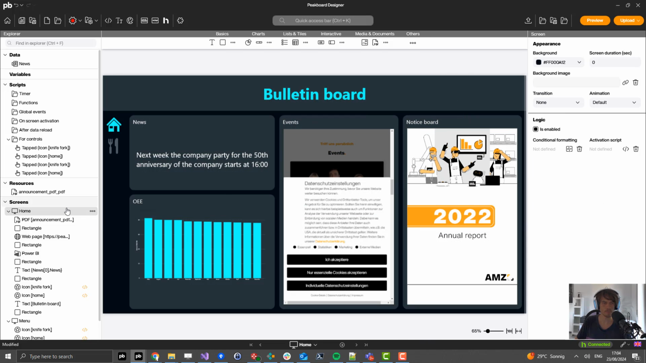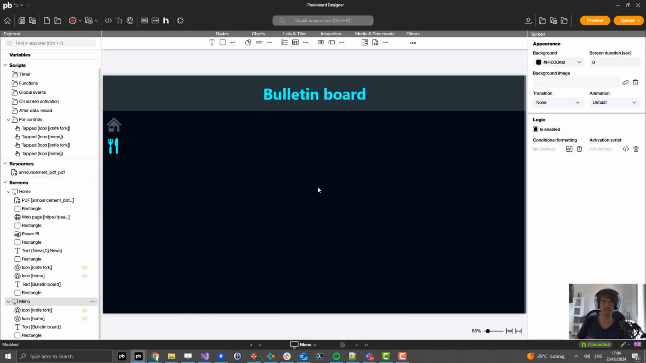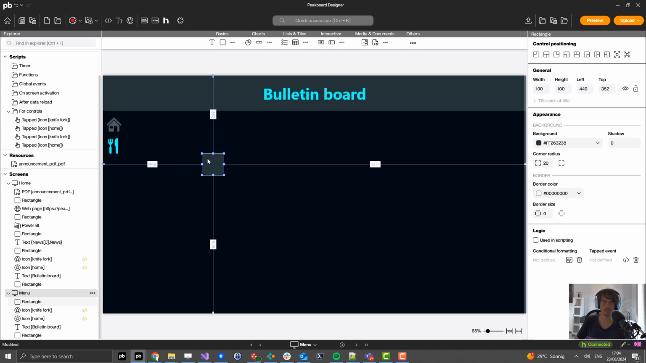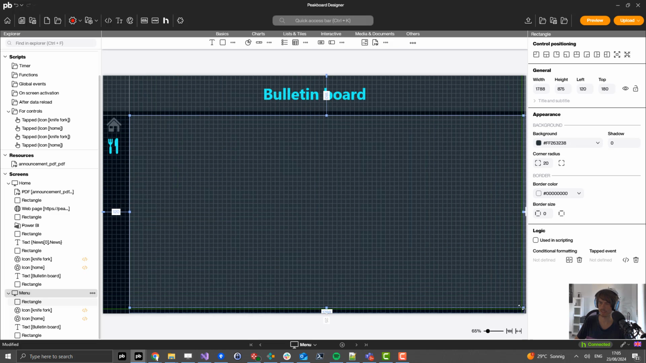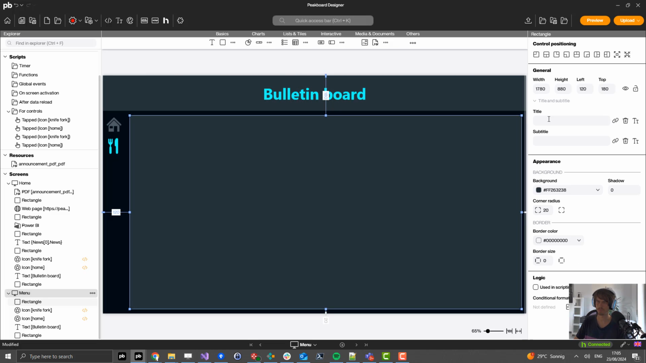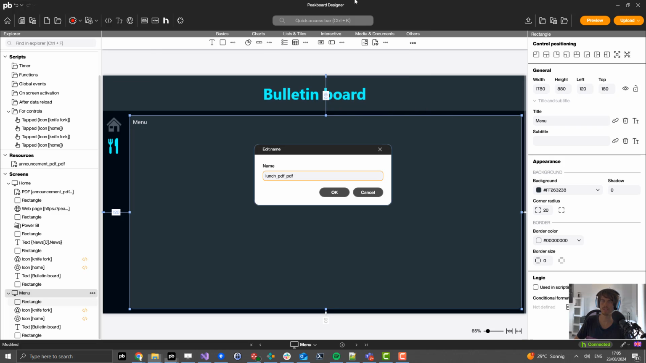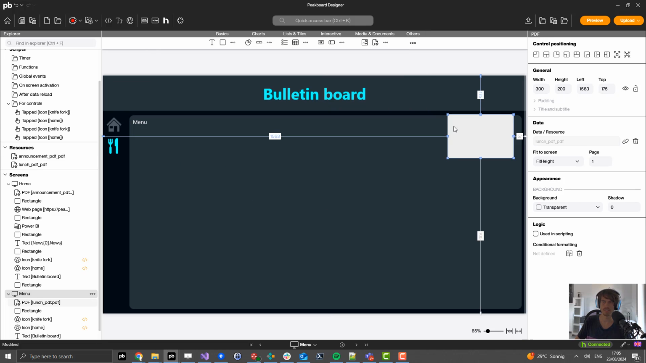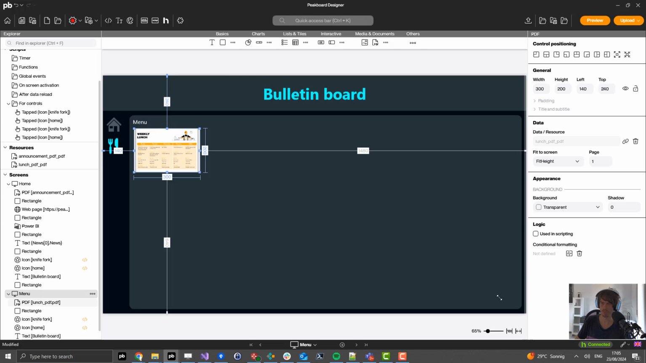Alright, that's basically it for the home screen. Now let's move to the menu screen to add the current menu plan. For that, same procedure. I place here a rectangle, give it a title, let's call it menu, and the menu in our case is also a PDF file. In that case we can just do the same again. I take the lunch PDF file here and place it on the canvas and move it to the corresponding position.